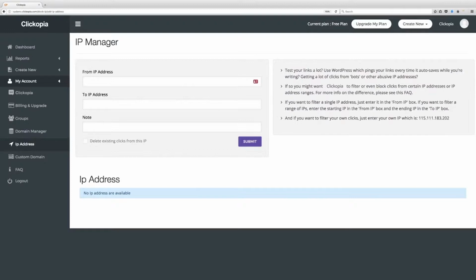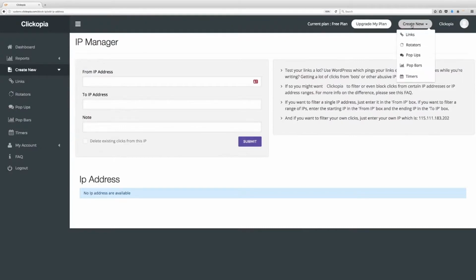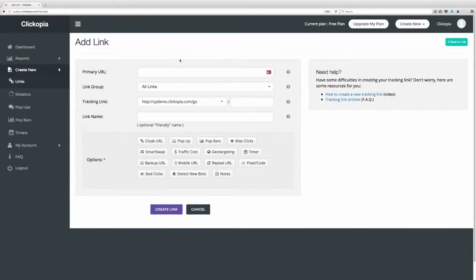We want to move forward. Let's go out and create our very first link. So we're going to go ahead and go to create new here, or you can go over here to the top right hand side as well, and we'll go ahead and click links. Once you click it, you're going to be shown this page.